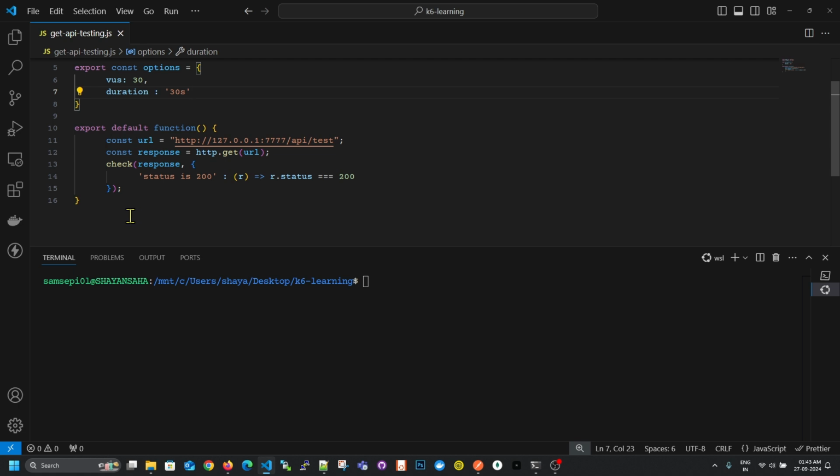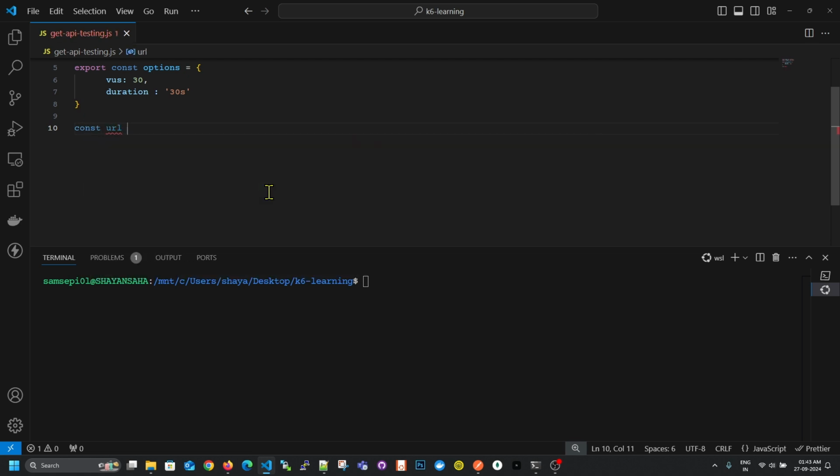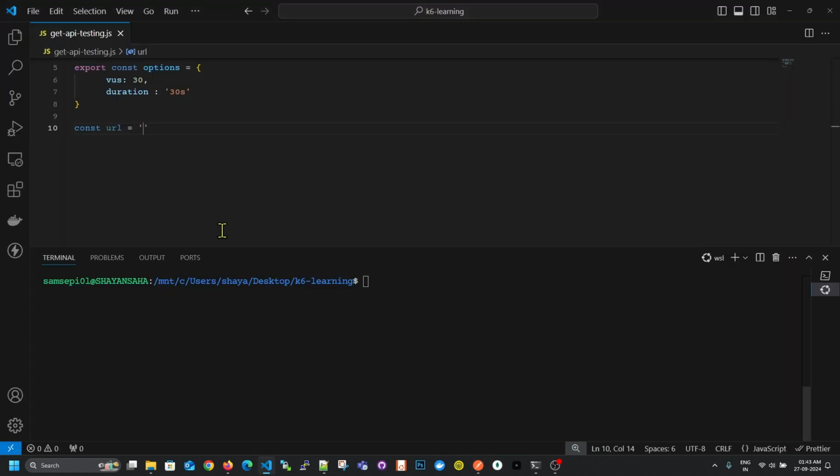Now let's modify this function a bit. Instead of declaring everything inside, let's declare them here globally. So we will copy the endpoint. Sorry, I opened MongoDB. So we have this endpoint, and we will also need a payload because it's a post request. So we will define our payload here.